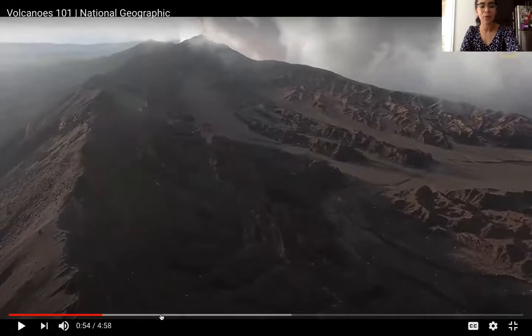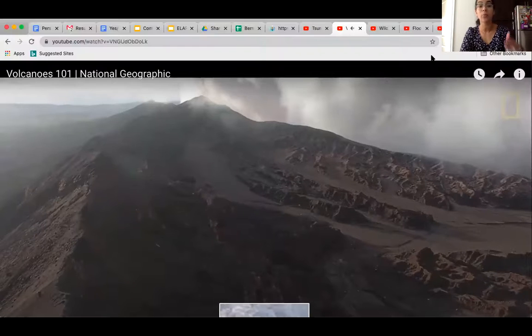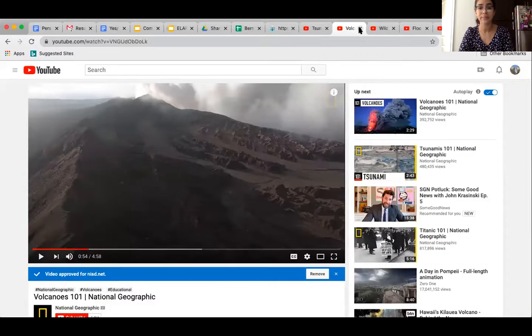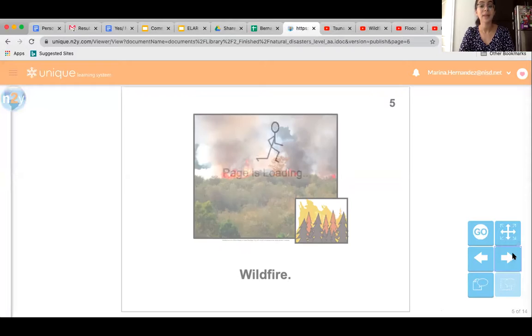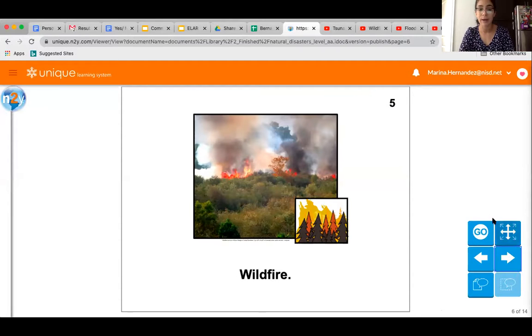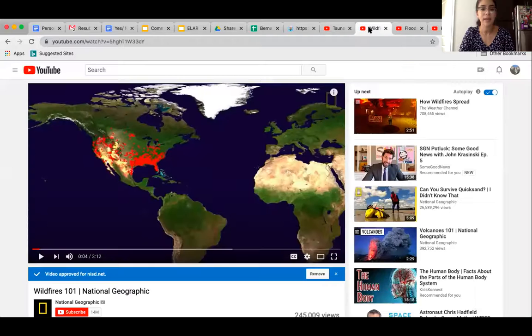Alrighty, guys. So hopefully we got a good visual of what volcanoes look like. Our next one, we have a wildfire. Now, we learned a lot about wildfires last year because they happen so frequently in California. But let's give you a video visual of what that'll look like.